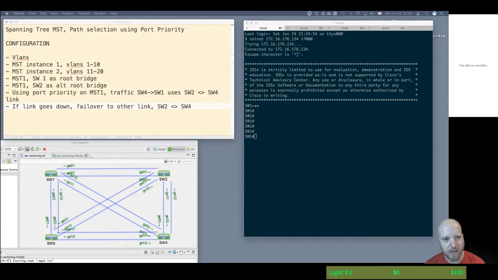This is going to be about, again, continuing on spanning tree MST, this time path selection using port priority. The last one I did was based on the spanning tree cost parameter. So now we're going to do port priority and try some other things on the stream.